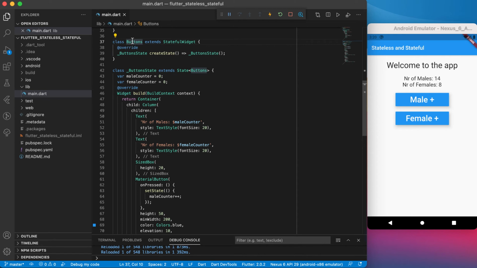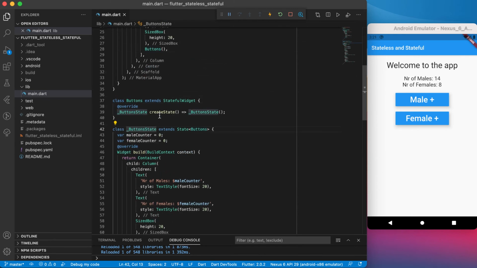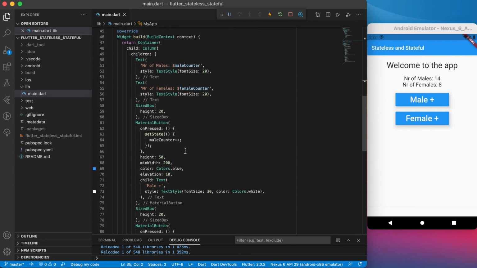So buttons is the widget that will be inserted in the tree there, whereas button state is the state. And the state will survive a build, but everything in the build method will not. They will be rebuilt. Now let's look at another example.